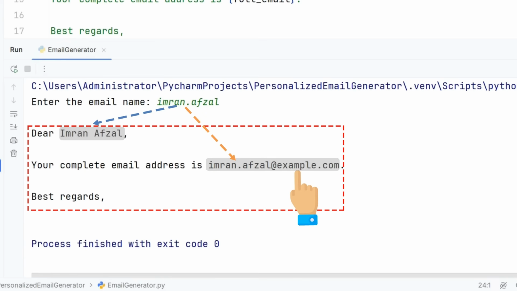imran.afzal@example.com. By the way, guys, this is not my real email, so don't send me any email to this address. It's just a domain I picked for this lecture.